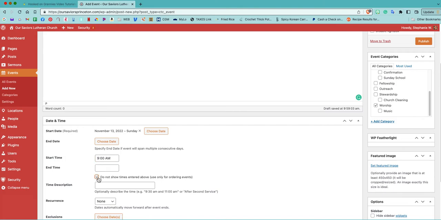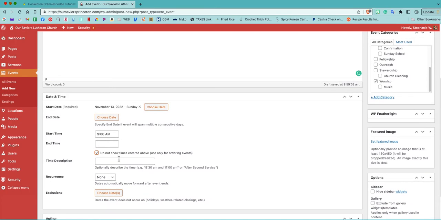Do not show it. If you don't click this, it'll show in 2 spots. So it's just better to click this so that it will not show. What this will do, though, by putting a time in, is if you have something at 10 and then something at 11, it'll list it chronologically by the time.